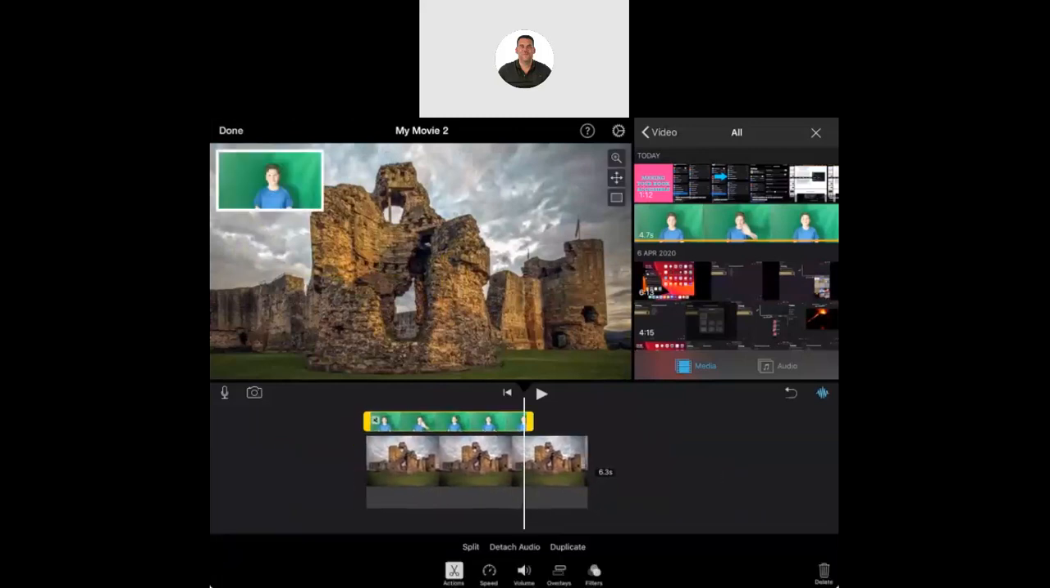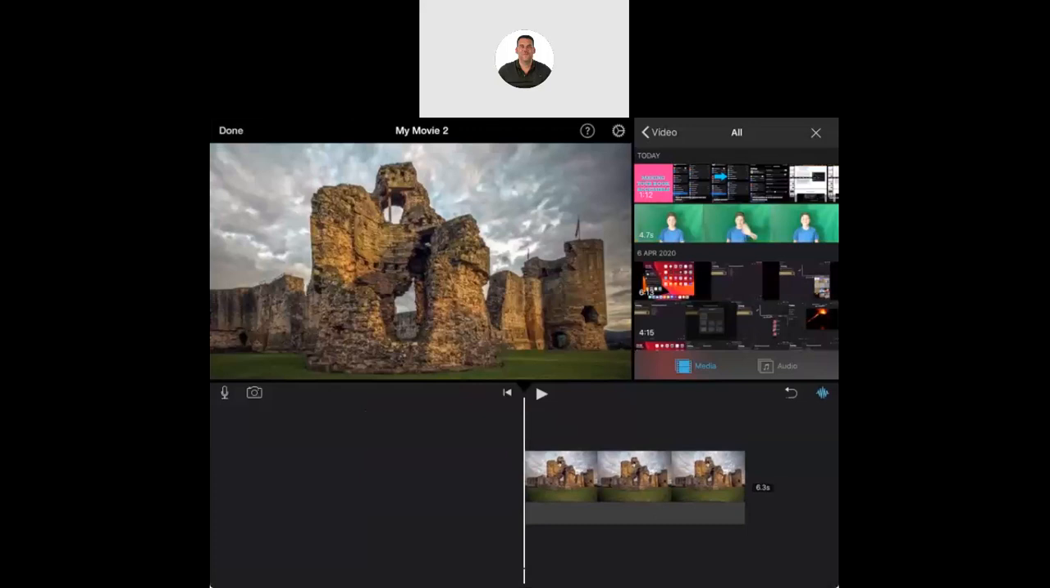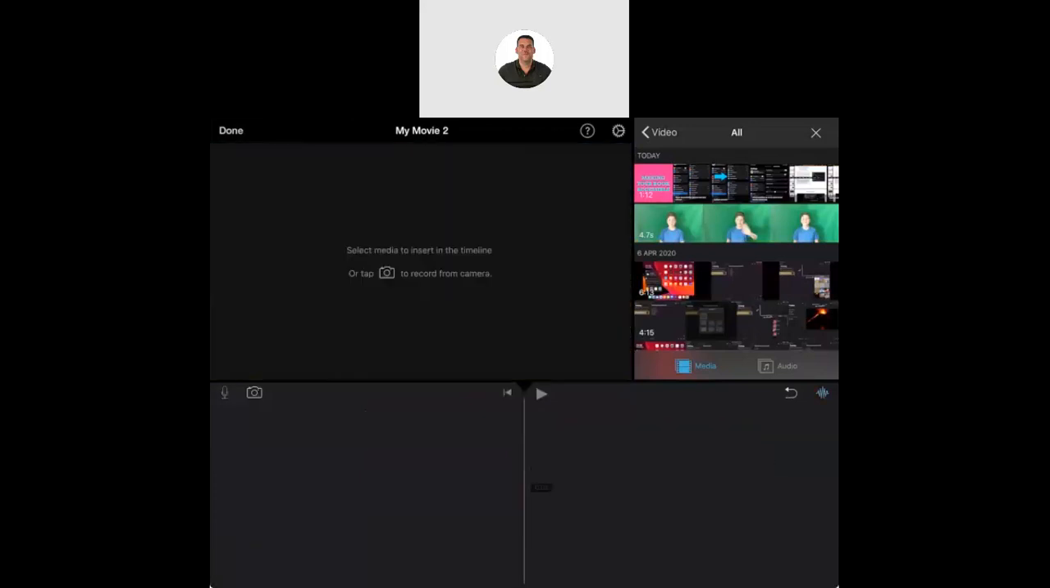So that's a really, really simple thing to do as well. And again, as creative educators, you can think of lots of ways that you could use that in the classroom. I'm just going to delete that one out. In fact, I'm going to delete both of those for this last one.